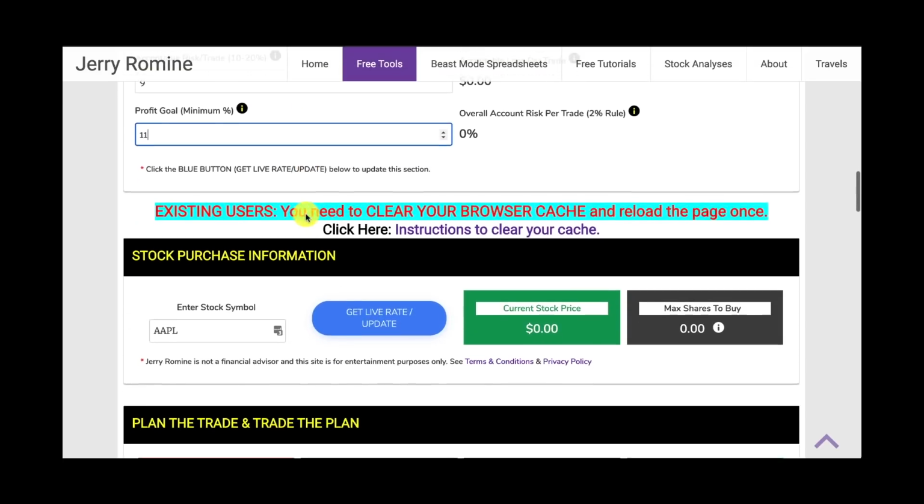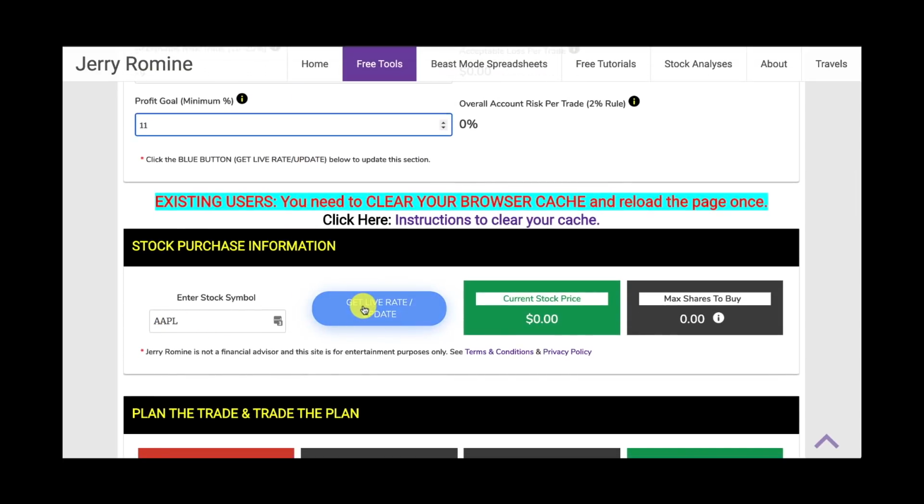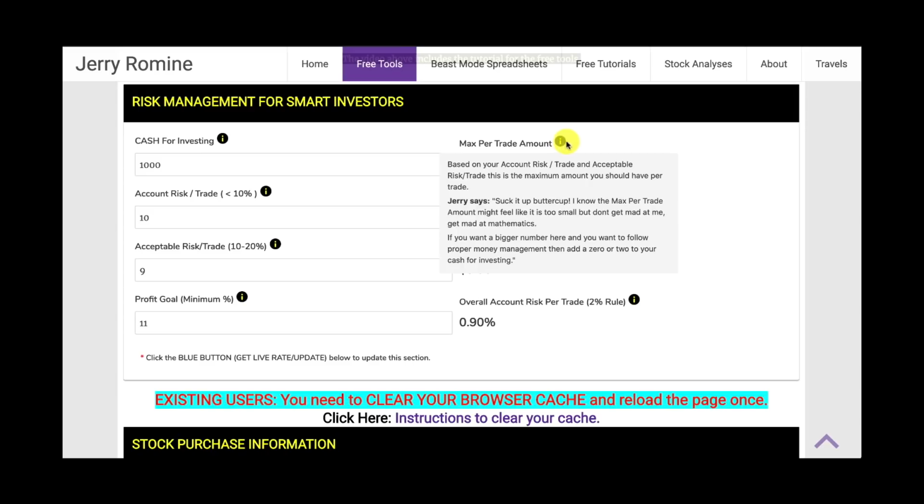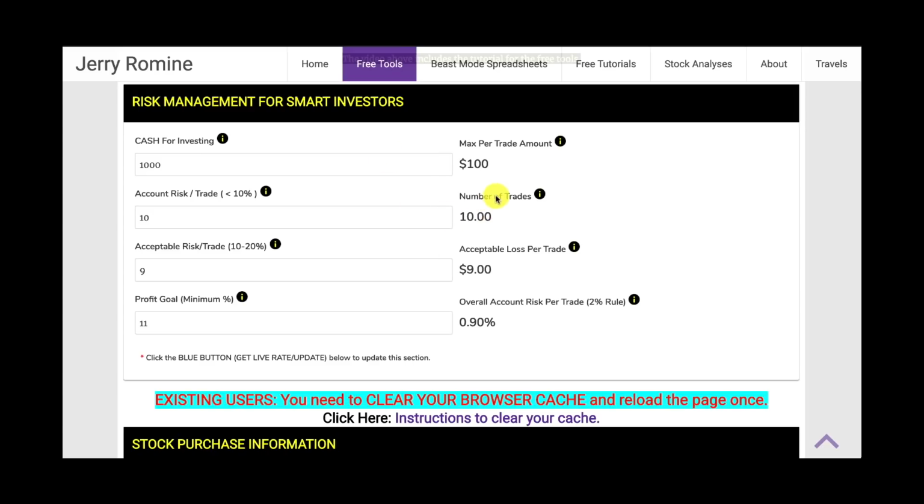And now we come down and we need to put in a stock and hit get live rate and update. And what that does is it tells us the maximum amount we can have per trade for good money management. There's more details here. We've got the number of trades we could do.